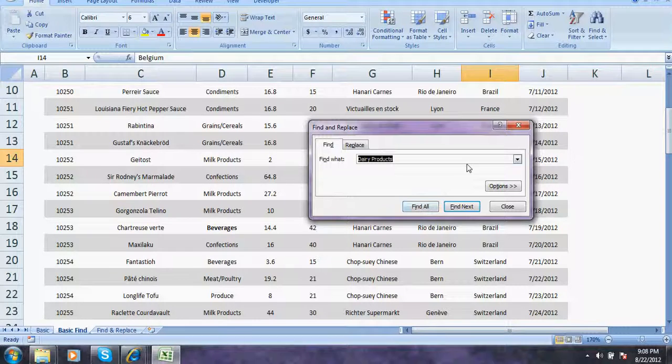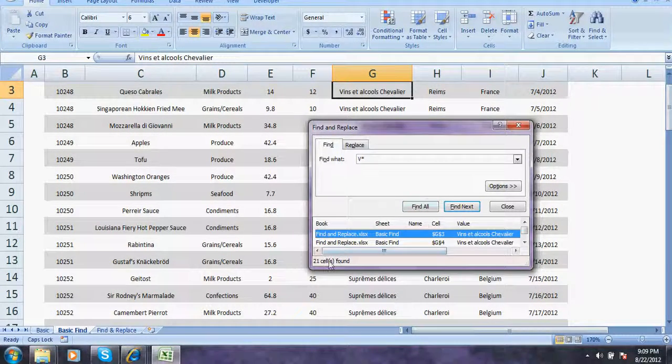Now let me tell you something else as well. Suppose you are searching for a particular product, but you just know that the product name starts with V, and what comes after that you don't know. What you can do is give an asterisk sign, then click on find next. So V is there, so it is finding it. Again find next, again it is going over here, beverage. If I do find all, it has found around 21 cells with V asterisk.